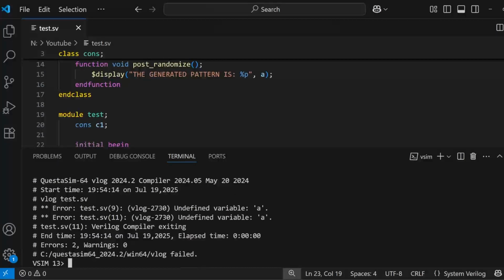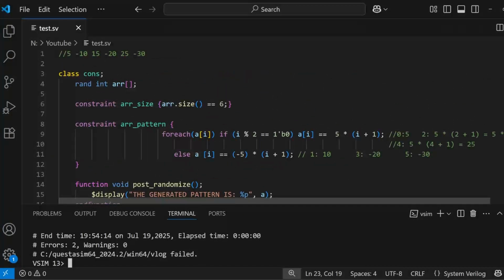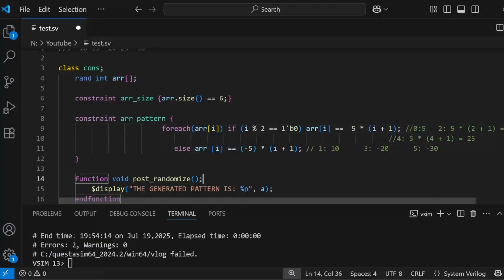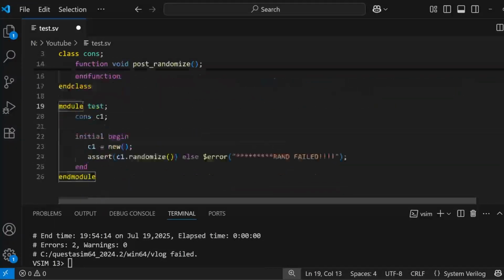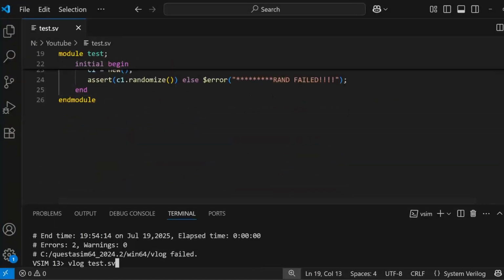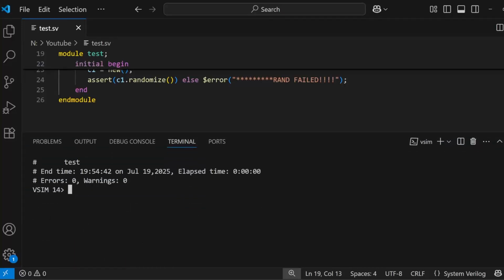Okay, we do have two errors, and oh yeah, I got it. I declared this variable as ARR, not A. So in the previous video, I declared the dynamic array as A, so that's why I got confused. And right here also it should be ARR. Okay, this time we don't have any errors, so let's go ahead and run the simulation and check whether we have any simulation errors or runtime errors.